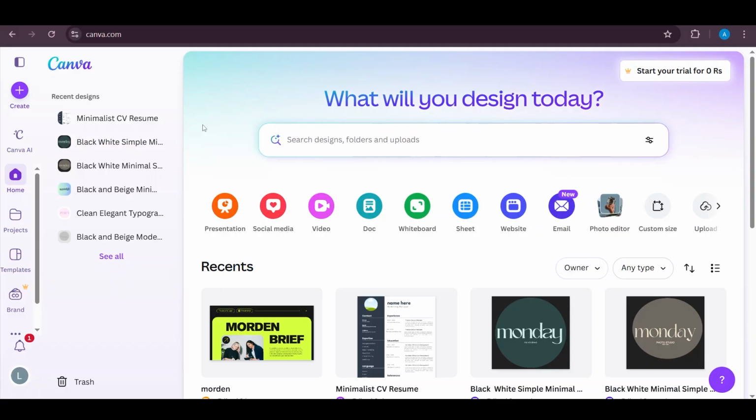The good news is that you don't need graphic design experience or expensive design software to create a beautiful menu. With Canva, you can design a professional restaurant menu in just a few minutes using ready-made templates and simple drag and drop tools. In this tutorial, I'll walk you through step by step on how you can design a restaurant menu in Canva, from choosing the right template to customizing it with your dishes, prices, and branding.